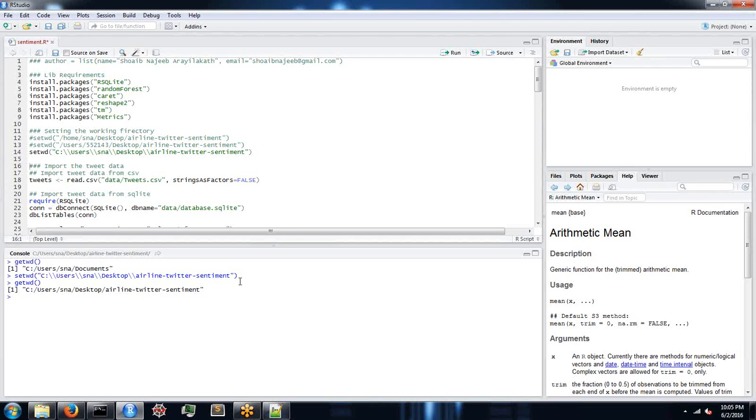Now we have already set up our working folder. Now let's go ahead and get a copy of the dataset. Let me quickly take you to what data we're using here.